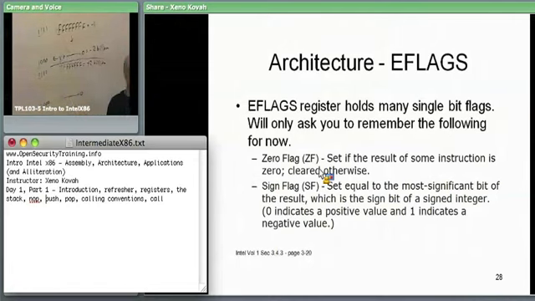So the sign flag has to do with whether the result is, say, 854321, whatever, something that starts with 1, basically. If that's a negative value, it starts with 1, and the sign flag will be set to 1. And if it's something down here, the sign flag will be set to 0.